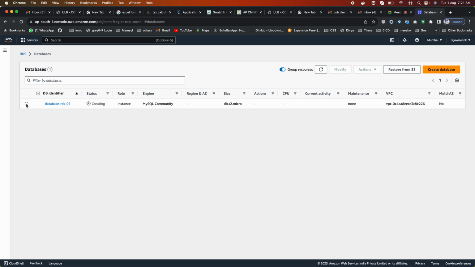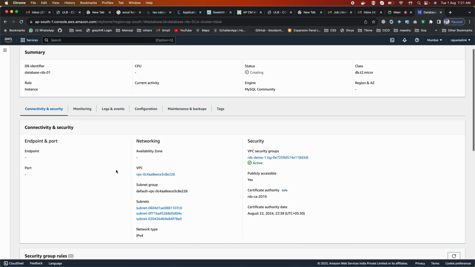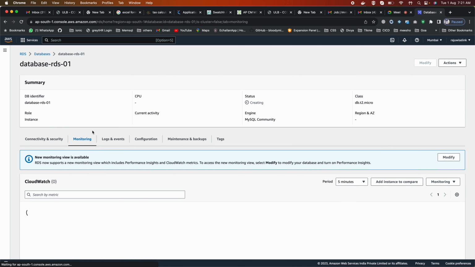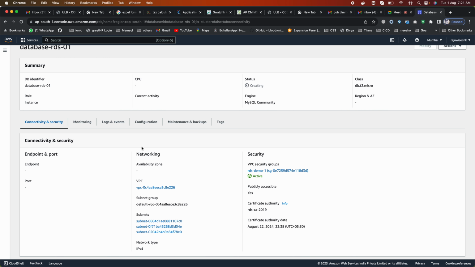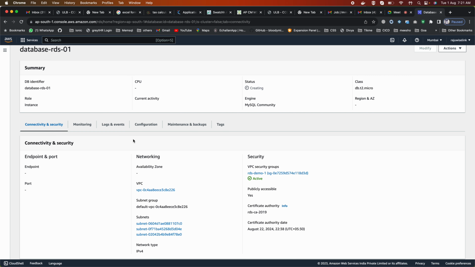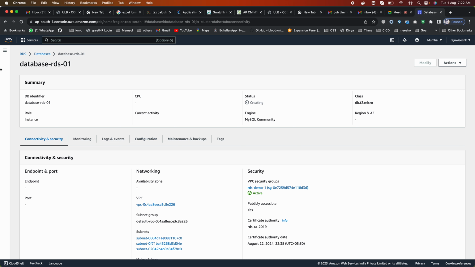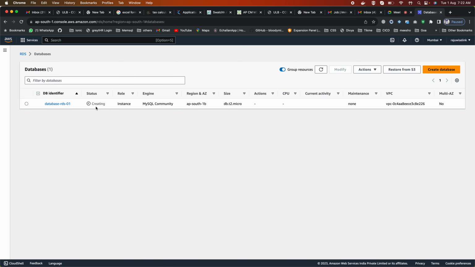Meanwhile, we'll just click on this and see. Here we have monitoring, logs, configuration, maintenance, and backup and tags. Once the database is created, we'll get an endpoint for that. So we go to databases here, it's still creating. See here, it has been created in AP South 1B. The database name which we have given is this one.